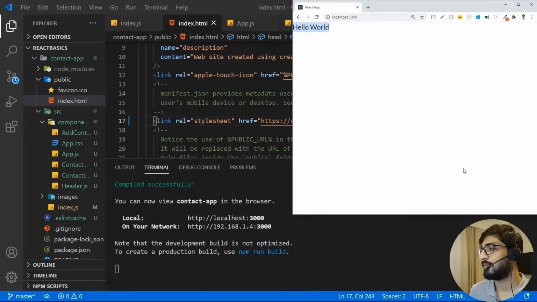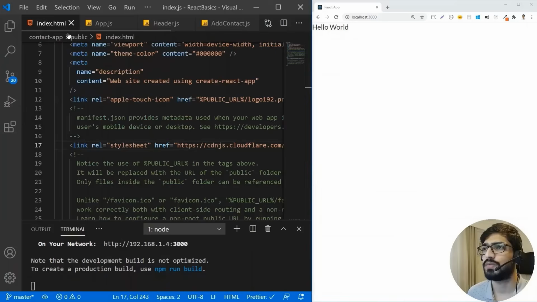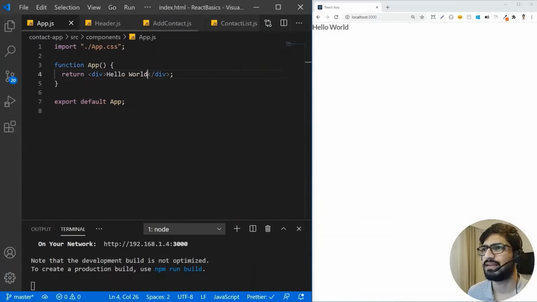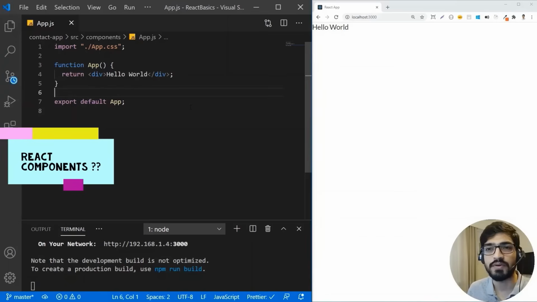So let me minimize this screen. All right, so we don't want this index.js to be open now. So let's close this. Let's close this as well, and let's close all other components also. So let's first understand what these components are all about.